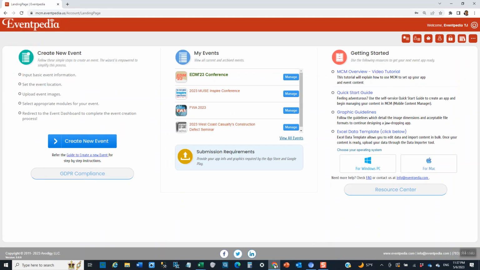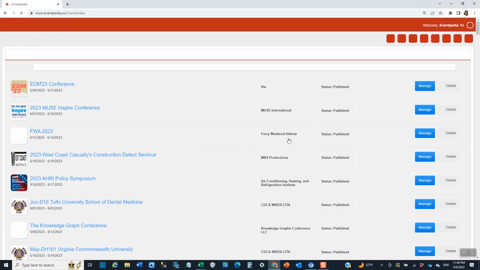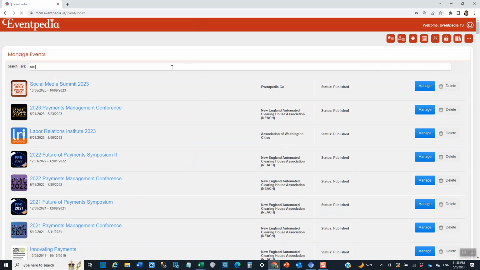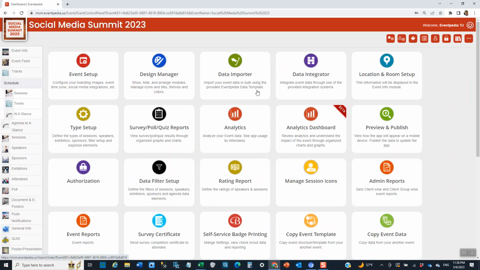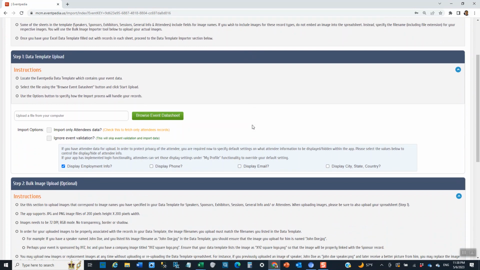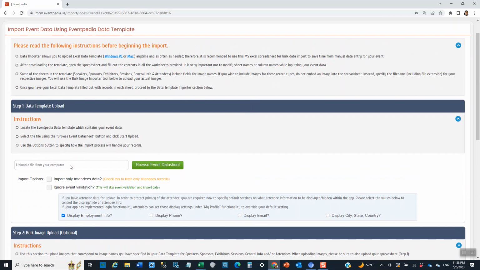So knowing all that, once you populate that sheet, you go to your event, and on the event dashboard you see there's a data importer. This is where you import Excel. The data integrator is where you use integration into a third-party system through APIs. In this case, you go to the data importer, and you will pick your event sheet.